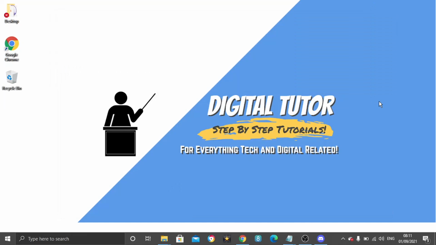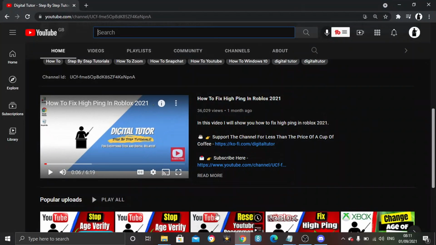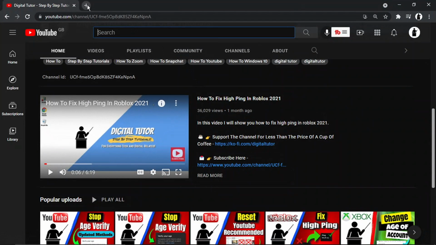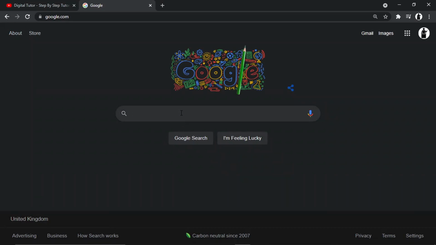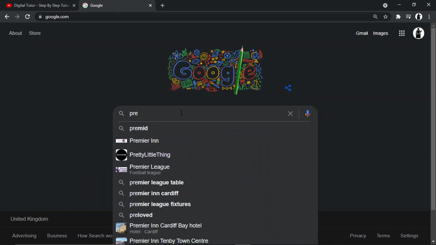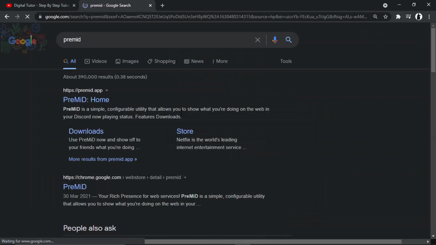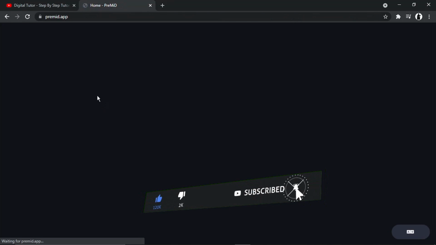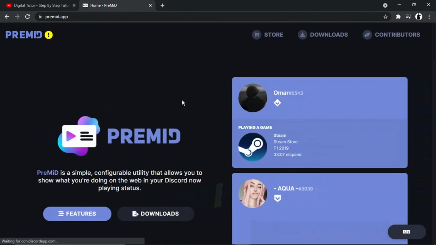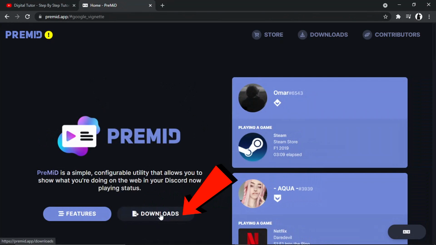So to do this, it's actually quite simple, and you can do this on a number of browsers. In today's example, I'll be using Google Chrome. So I'm going to open up my browser and come across to google.com. And then you just want to type in Premid, which is an app that you can download to show people what you're watching. So you just want to come across to the website and then click onto Downloads.